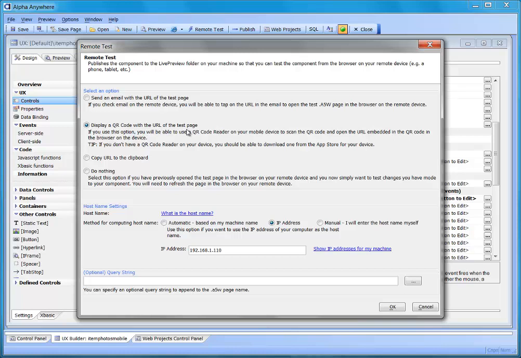We can use the email option, assuming that you have email reading set up on the mobile device, but that requires filling in a form with email settings. Instead of these other options, we'll just manually send the URL to the device. Select the Copy URL to the Clipboard radio button.